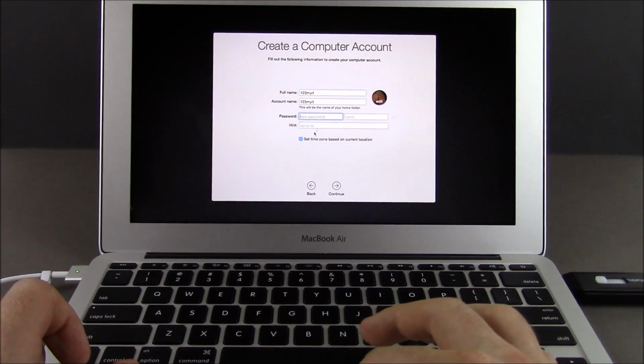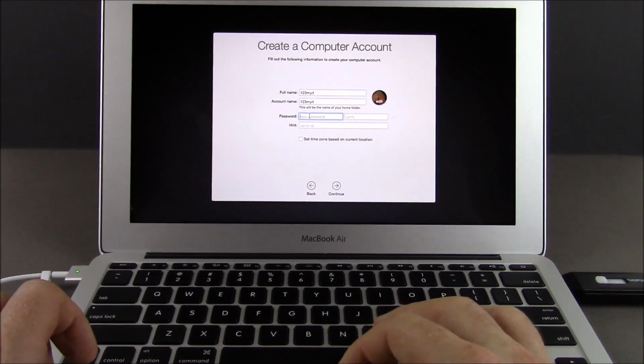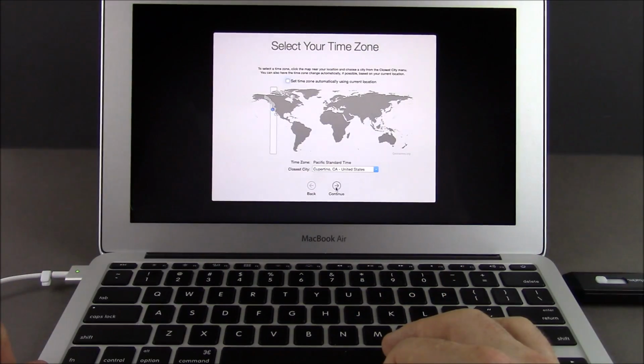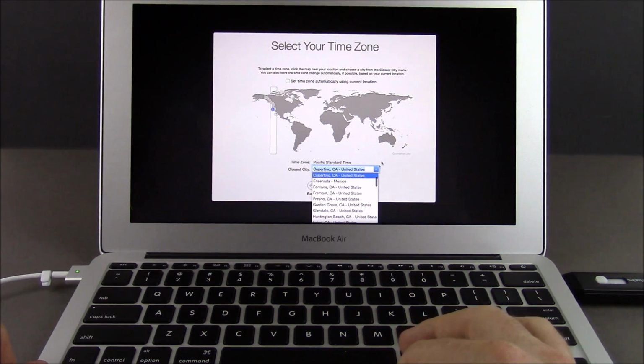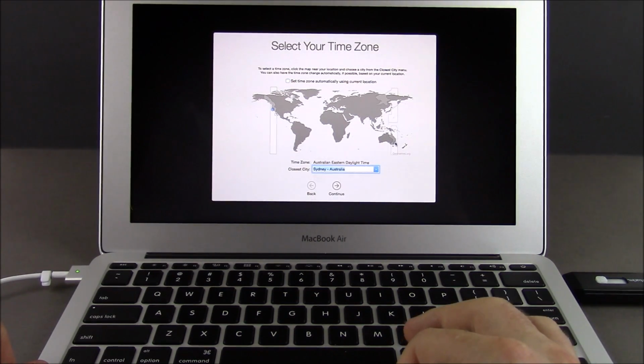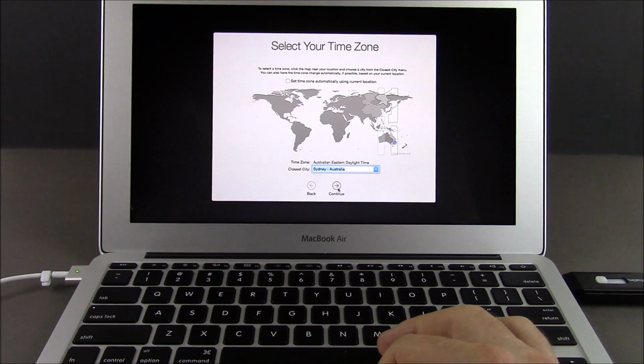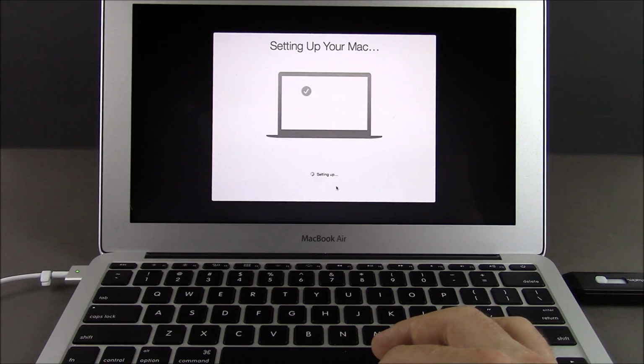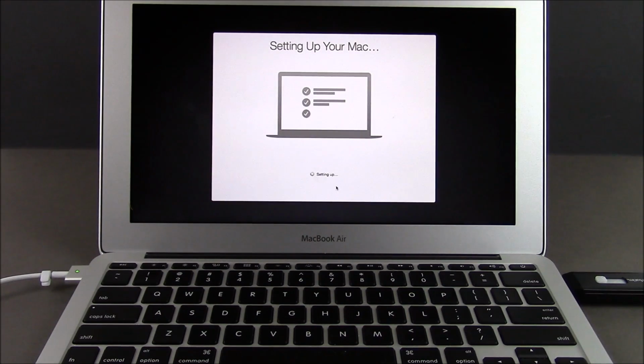It will prompt you here for a password, so you actually need to put in a password. So enter your password there. Select your time zone. I'm just going to go over to Sydney, Australia. Hit continue. Take the tick out of send diagnostics and usage data to Apple and hit continue. And then it should go through and start to set up your Mac now.